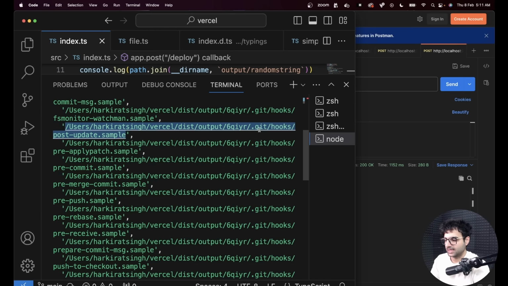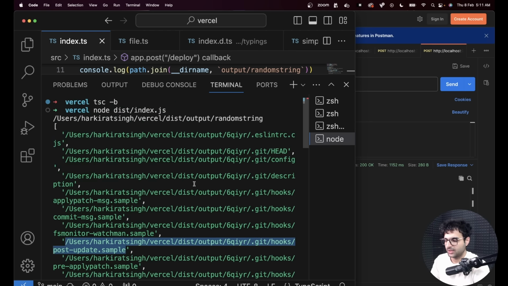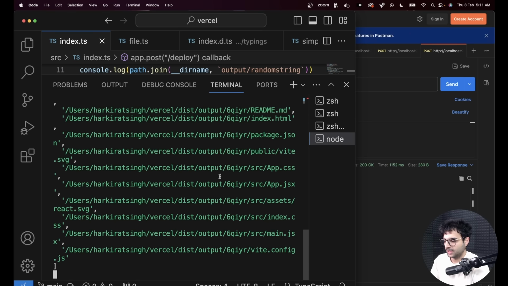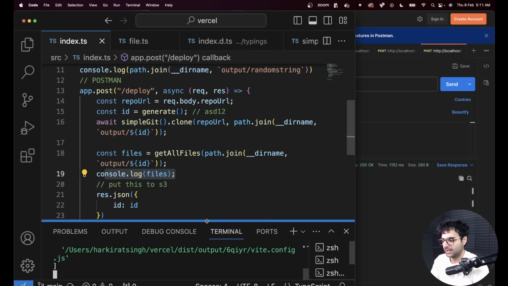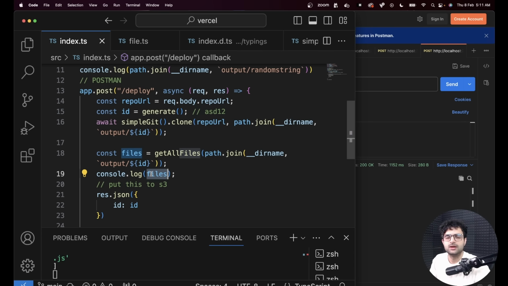/users/Harkirat/Vercel/dist/output/ the unique ID /.git/hooks/ something. A more meaningful file here might be this app.jsx file right here: /users/Harkirat/Vercel/dist/output ID src app.jsx. I have the paths of all the files that I want to upload to S3. I can now simply iterate over this array and call the s3.upload to actually upload it to S3.